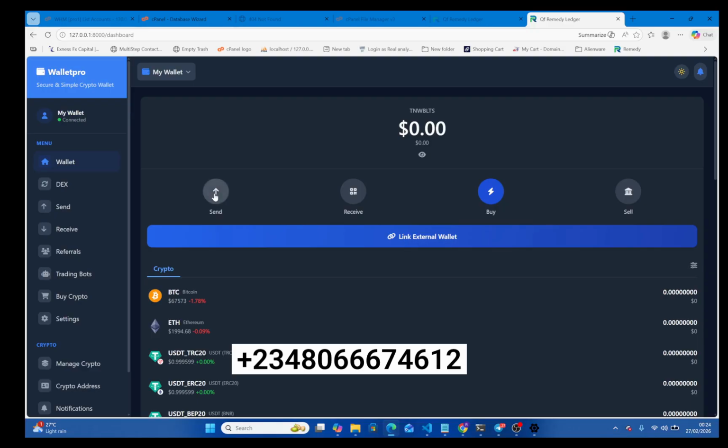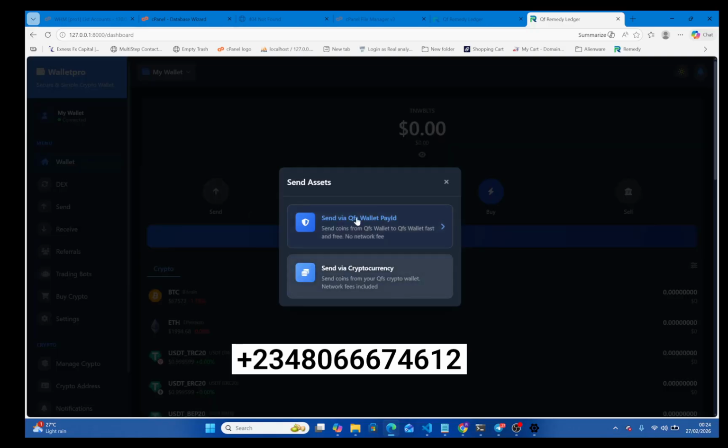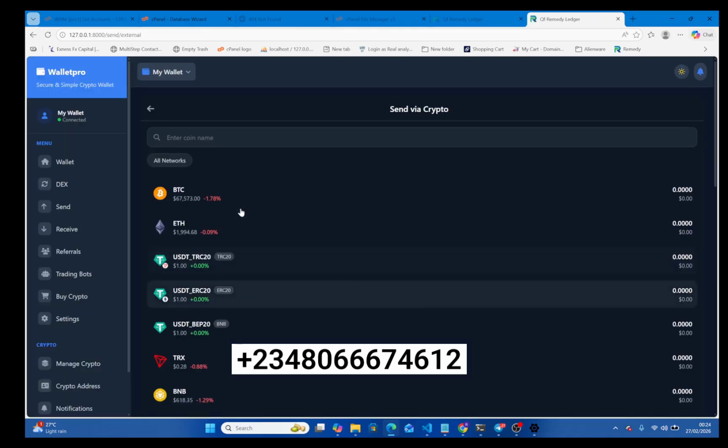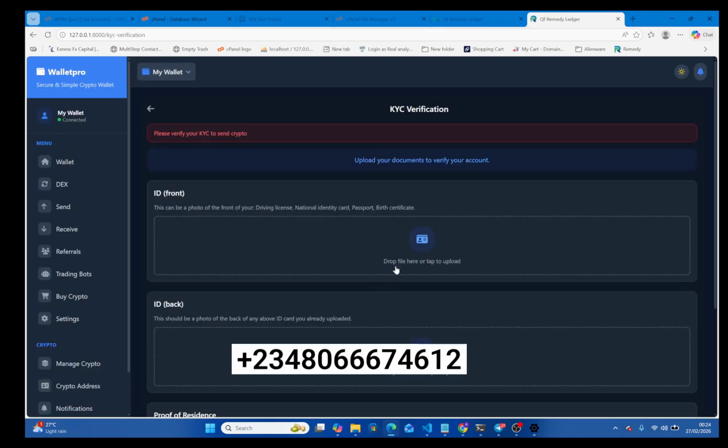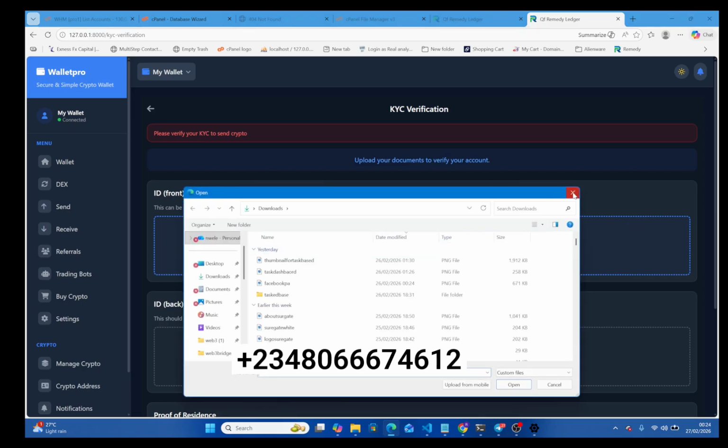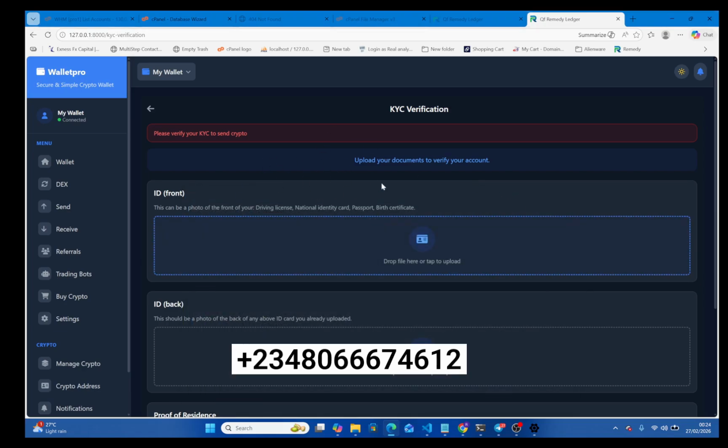This is your balance. This place you can send crypto. You can send via a person's ID, or you can send via cryptocurrency. So you select the crypto that you want to send. Now a person needs to do KYC before they can send. So I need to do KYC before I can send. This KYC can be turned on or off by the admin. If the admin wants to turn it off, it can. Suppose I don't want this person to do KYC, or let me go ahead and do the KYC.